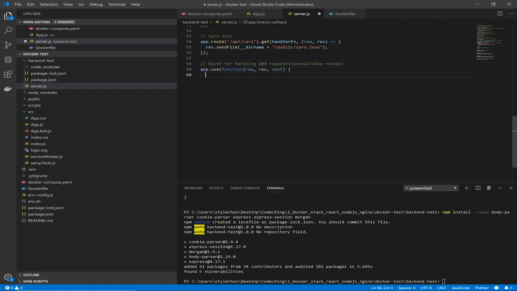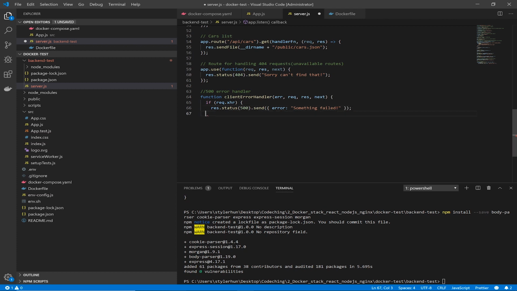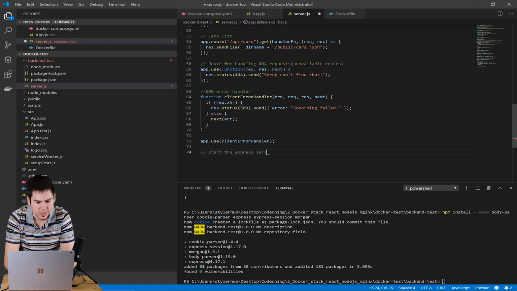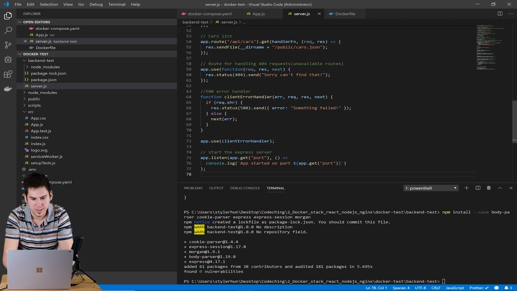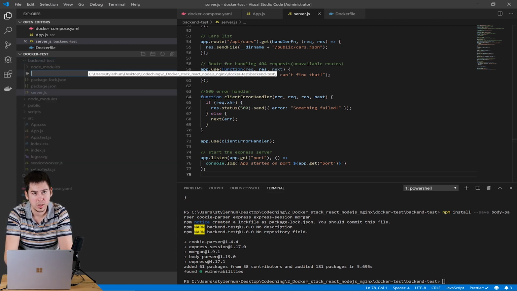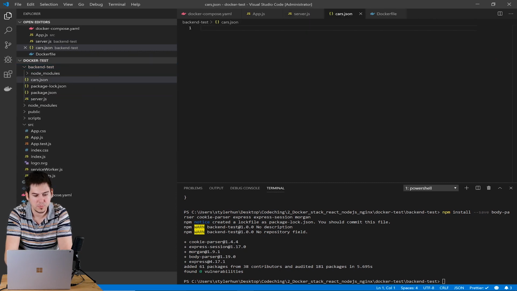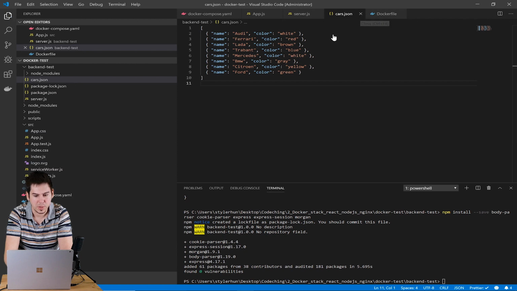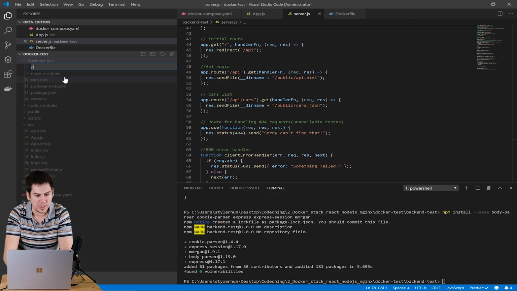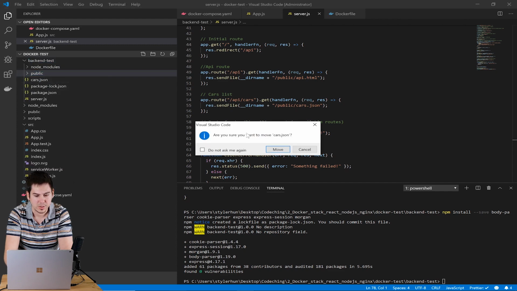Okay, now set up one handler for the 404 and one handler for the 500 status code. Finally, start the Express server with app.listen. And we will console log that the app started on port 9000. Let's create a cars.json file. This will contain the object which will be returned to the frontend. This is a list of cars, and create a public folder to contain the api.html and move this cars.json into it as well.